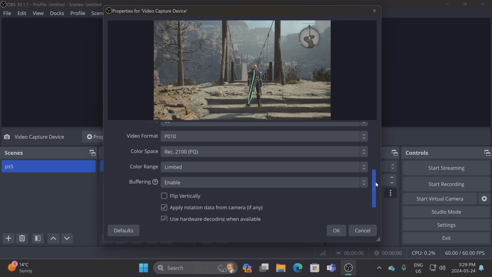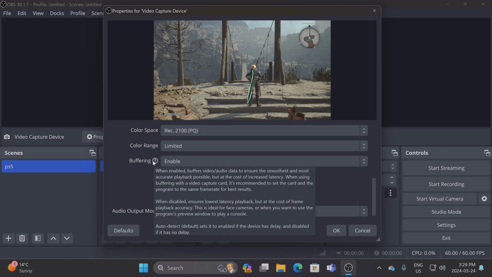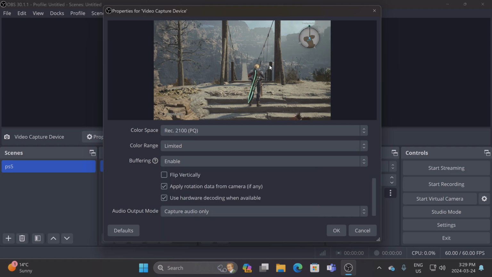And then for HDR, color space Rec. 2100 PQ, color range limited here, and limited in the settings. I will show that as well. Then make sure the buffering setting is enabled. This will make sure your frame rate is as smooth as possible, but the preview will lag a little bit, which is fine because on your display it won't lag.